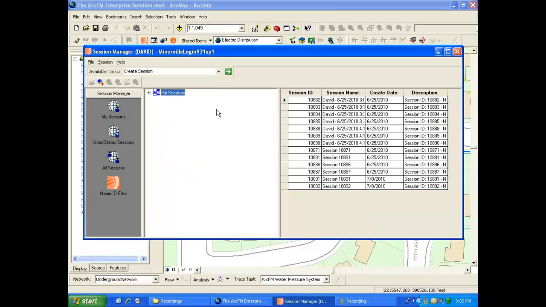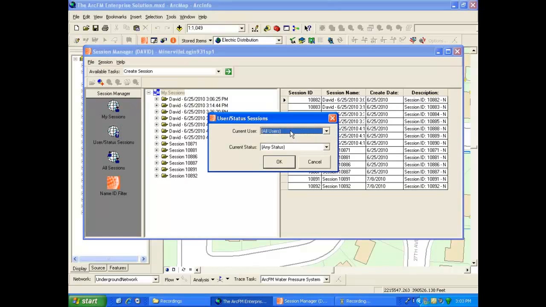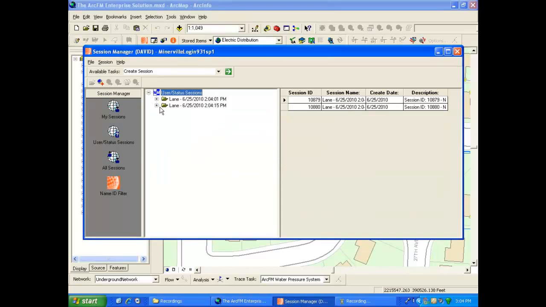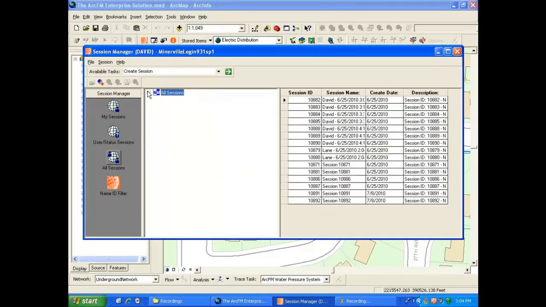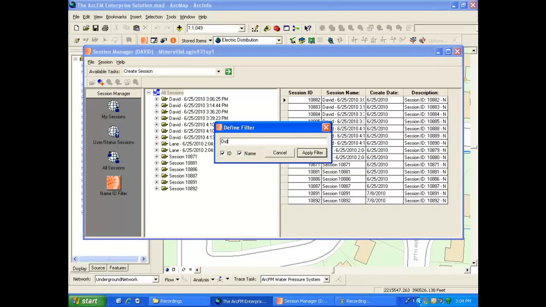Now Session Manager is a great work function tool. It really allows us to track work. As you can see, if I tip this over, you can see all the work that's assigned to me. If I want to see any particular session based upon another user, I can type in that user's name, type in the status, click OK, and it will show me that user's work. I can click all sessions for any work that's in the system, and I can of course filter on things like names or session values.